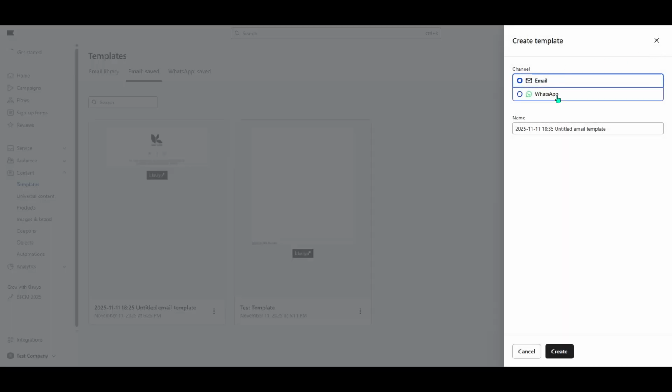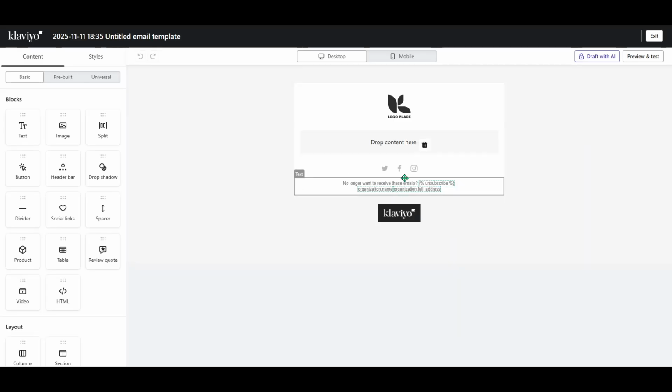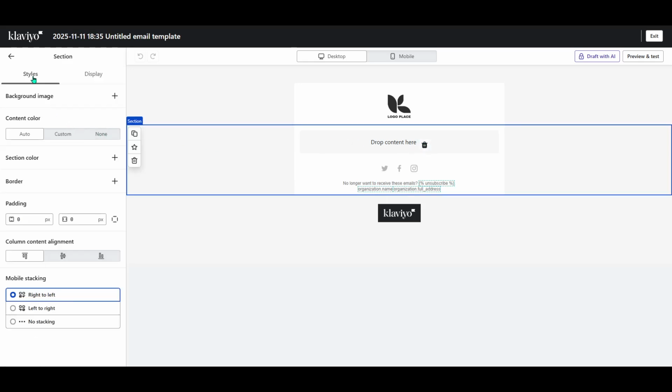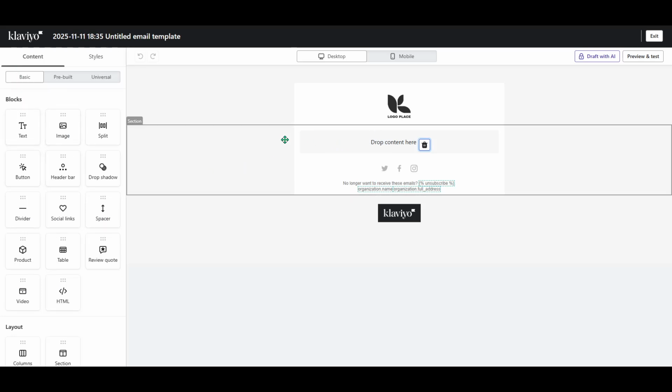Now, if you want to create a new template specifically for embedding your PDF, go ahead and click on the Create button at the top right corner of your screen. By doing this, you'll be taken to the Email Template Editor screen, where you can start designing your email. On this editor screen, you'll notice a variety of content and blocks on the left side that you can drag and drop into your email template.